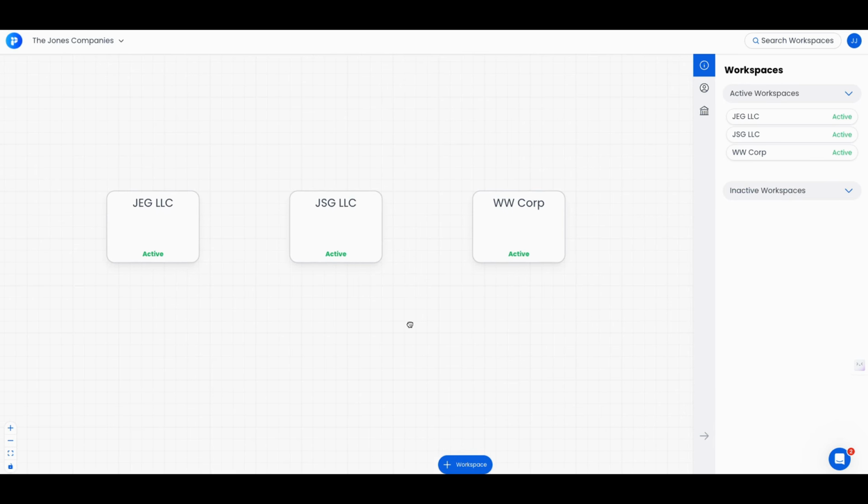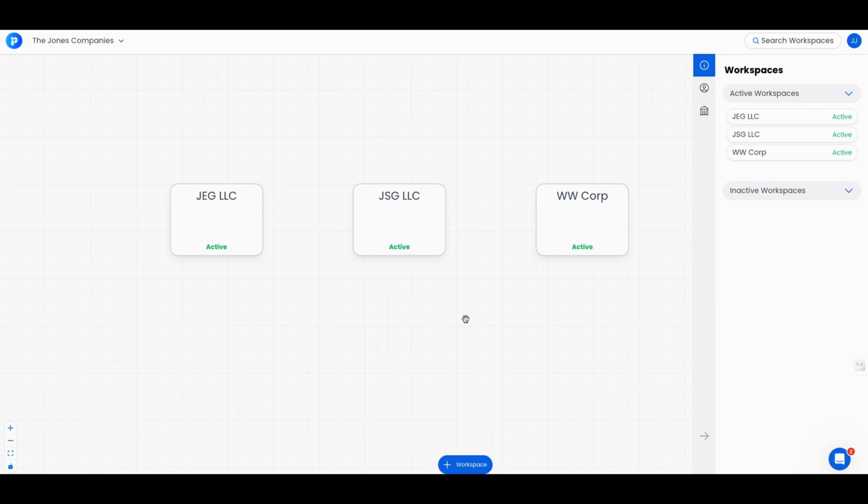Again, I don't think everybody's going to need this tool, but I kind of want to give you the vision on how it gets down. So this is me. This is my workspace. This is Jones Companies, right? And I'm building each workspace or each canvas to show all my processes and tools for each particular company. So let's look at JG, right?